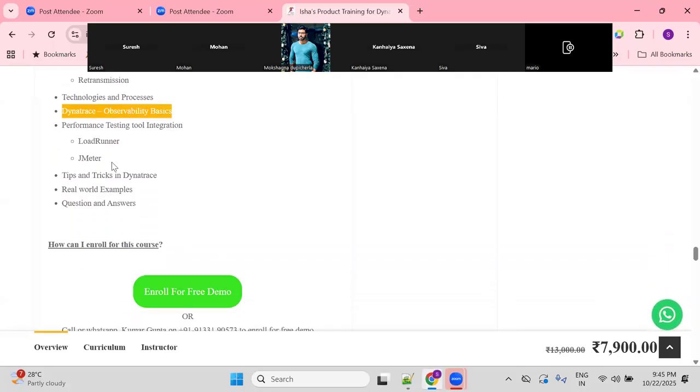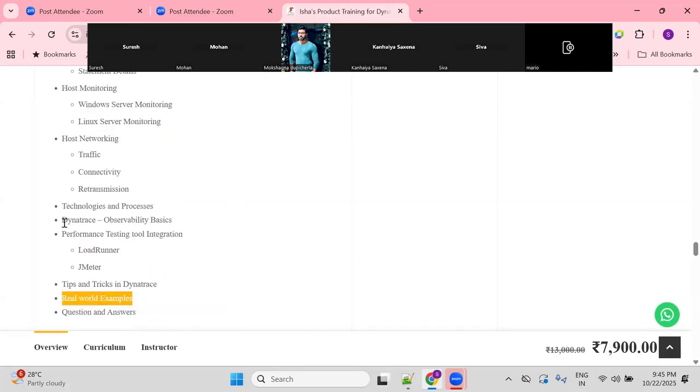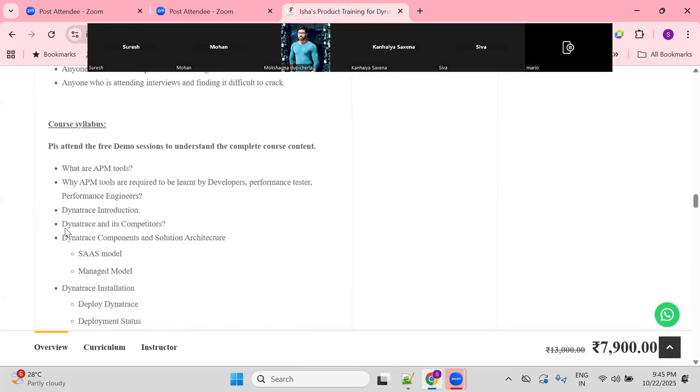And then many times people will ask, I am doing performance testing, I wanted to do integration with the Dynatrace tool and then monitor my results. So that also we are going to cover by integrating with LoadRunner and JMeter tools. Both tools we are going to do practical understanding. And then tips and tricks to do the Dynatrace monitoring, and whatever real world examples I experienced during my experience, right? So that also we are going to cover. All these topics are covered, and we are going to cover them practically.